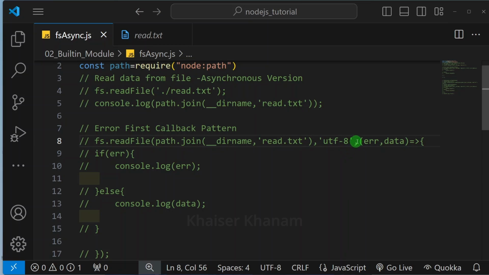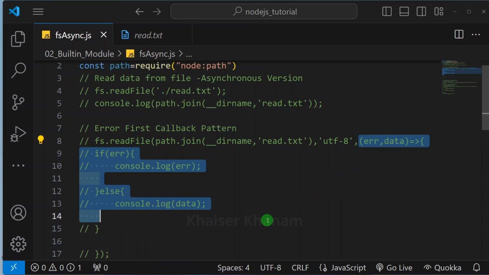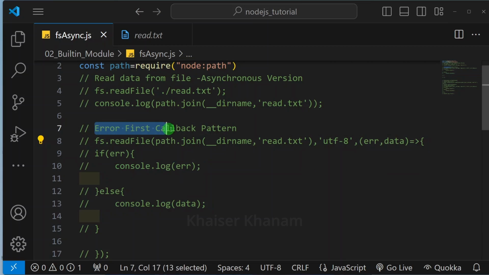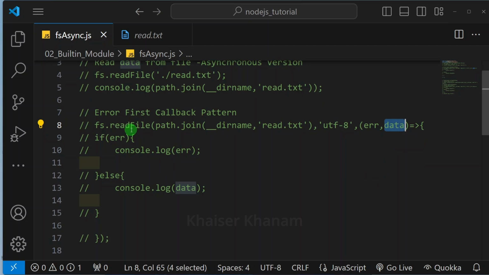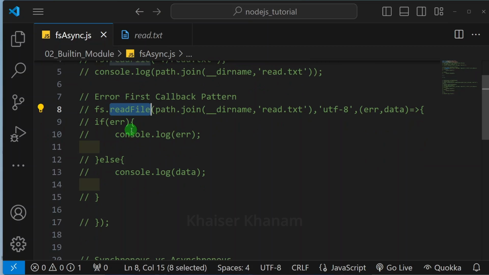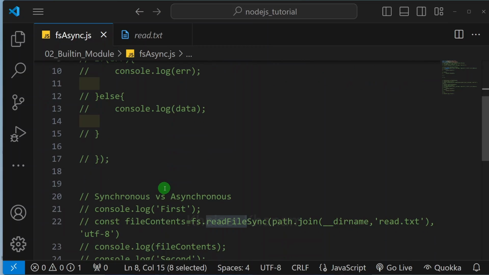And inside this asynchronous version, for this callback pattern, we are using error-first callback pattern where we will specify error as the first argument. And second argument, we will give the data which will be having entire content of the file, and using this asynchronous version, our code is not going to block.